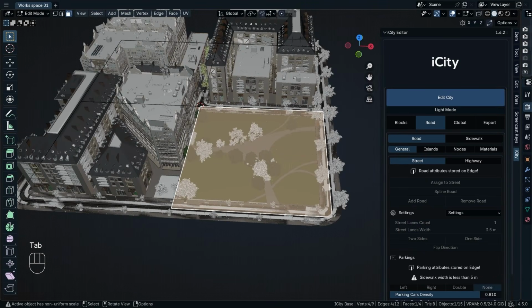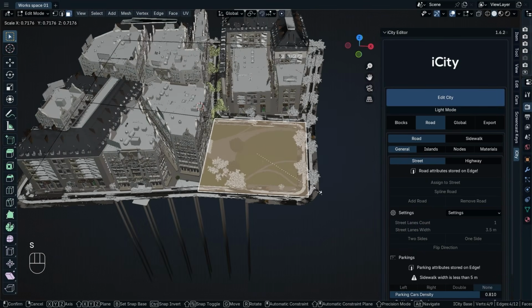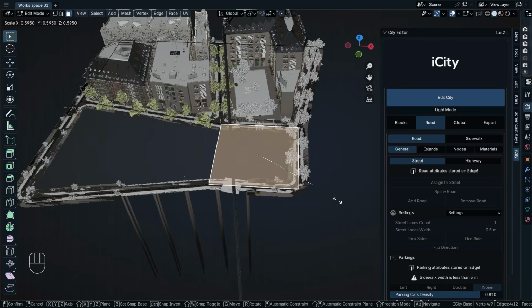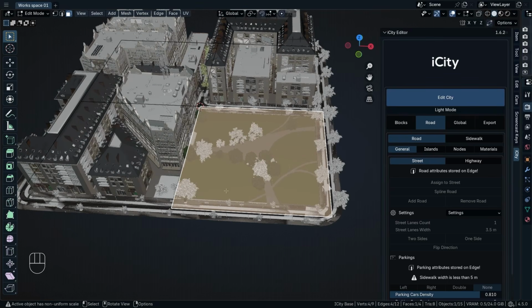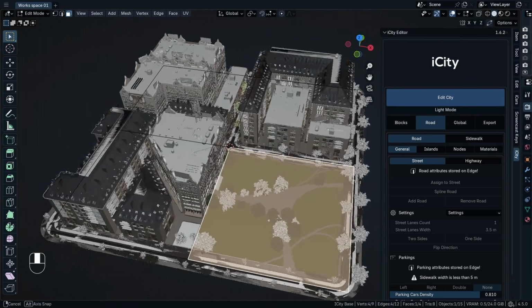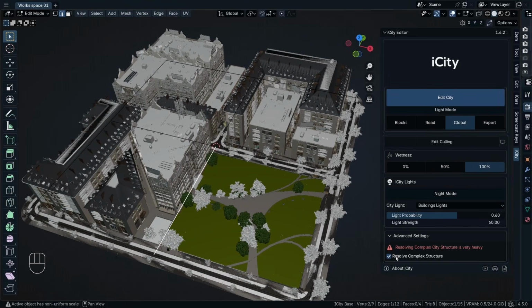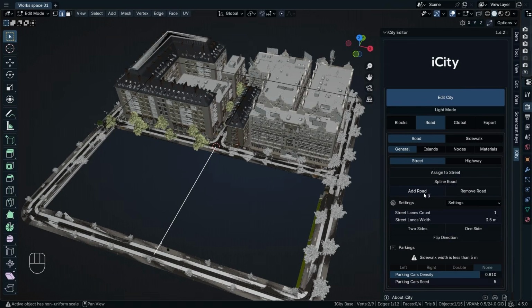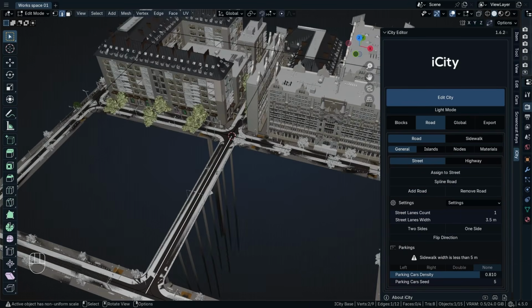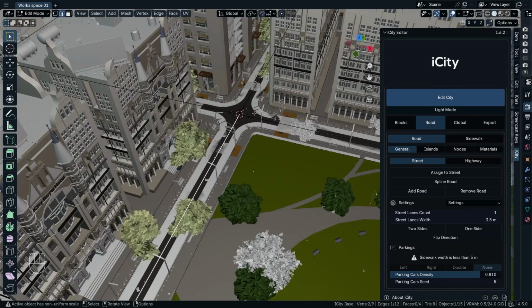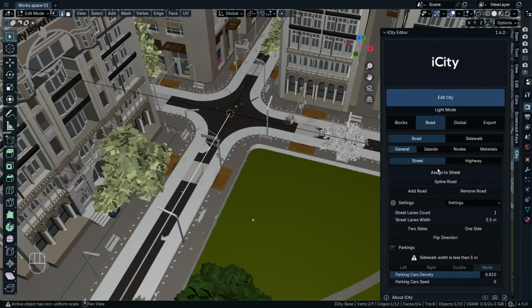Is that very heavy, the global? No. Like, you can still model the city or do some edits. Okay. I'm going to just disable it and assign the road again. Okay. Oh, and make it a normal street, not a highway. So this is the first few buttons.